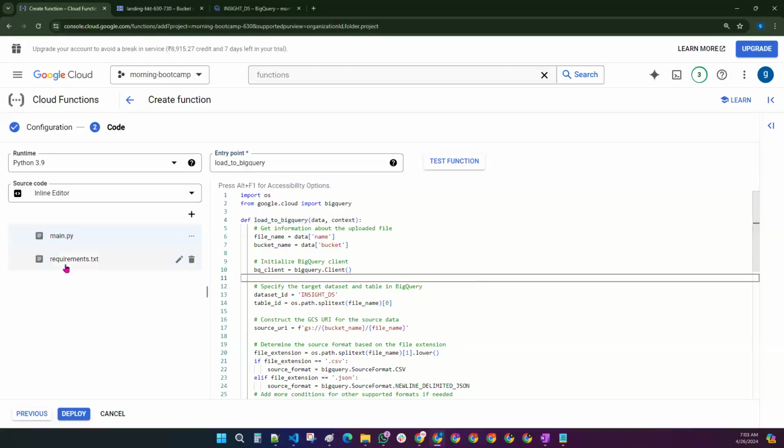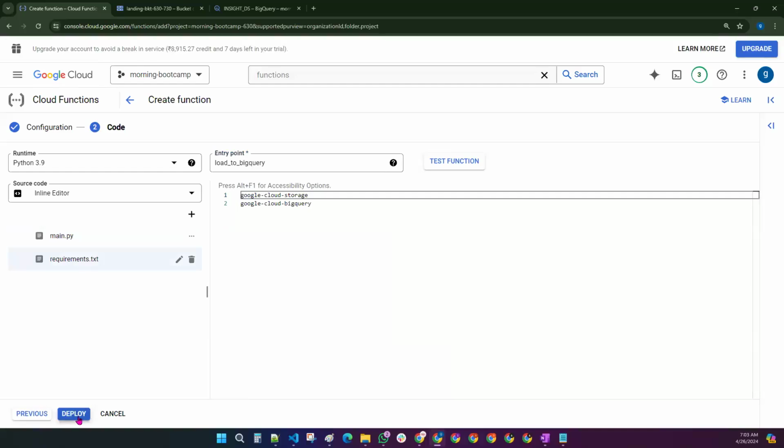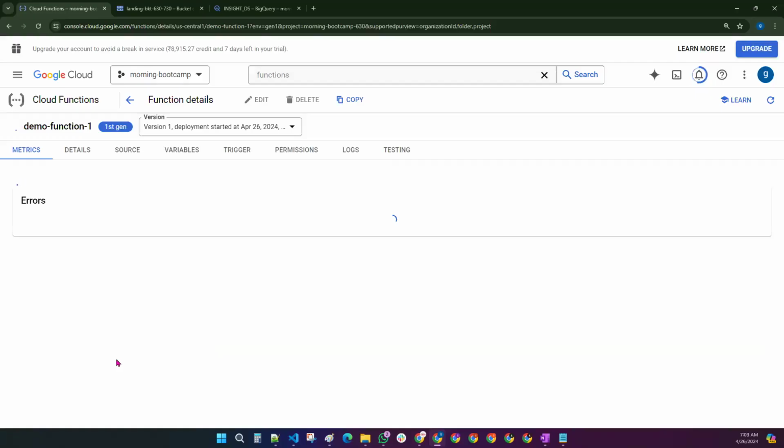Once you have provided all the details, you can just click on deploy. The cloud function will be deployed within 2 to 3 minutes. Meanwhile, if you guys have any questions, you can ask me. It will take 2 to 3 minutes, guys. If you have any questions, you can ask me.